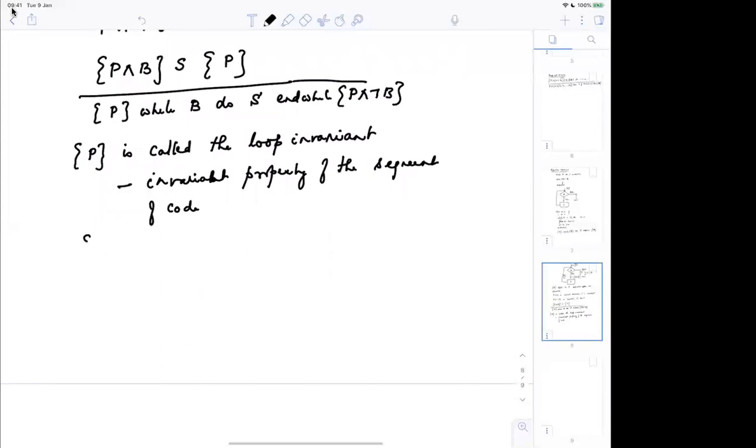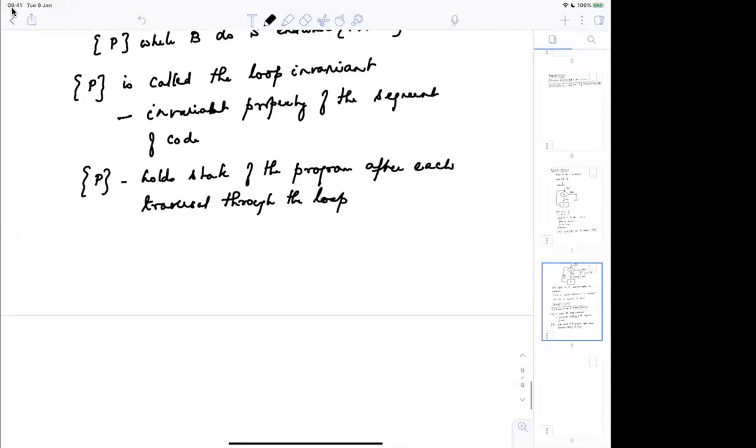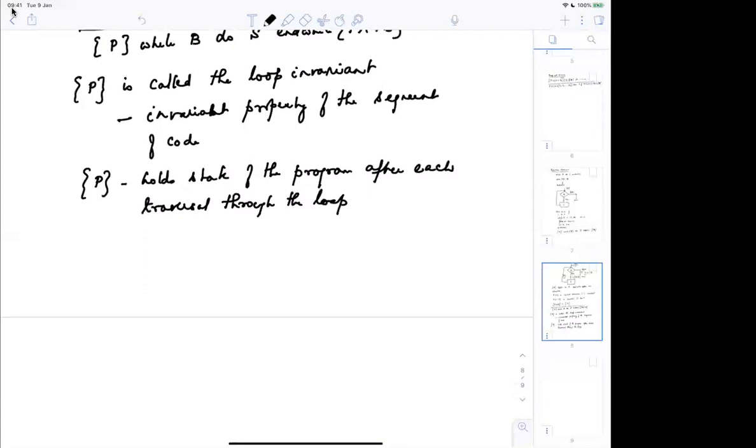What does P hold? P holds the state of the program after each traversal through the loop. This is, as I already mentioned, called the loop invariant property.